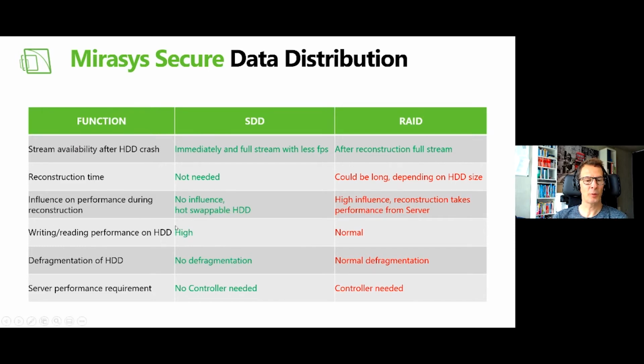Reading performance on the hard disk. In the SDD, it is very high. You can imagine if you split each stream to maybe 4 hard disks, so you have nearly 4 times higher speed to write the data on the hard disks. This is done by our system immediately. In the RAID system, there is normal performance on writing and reading. There is nearly no additional advantage here.